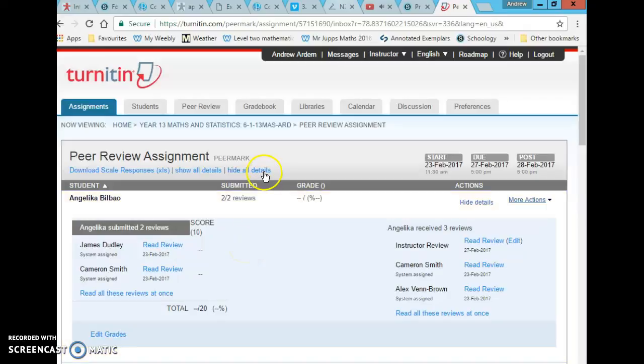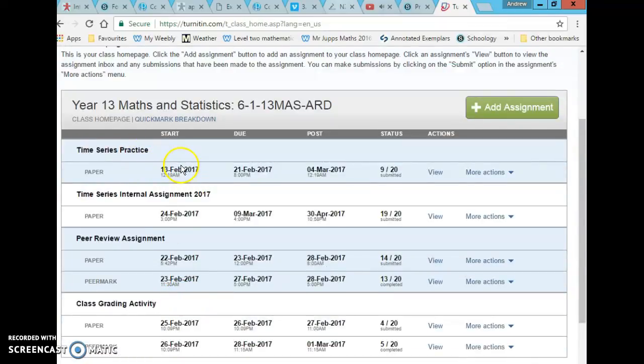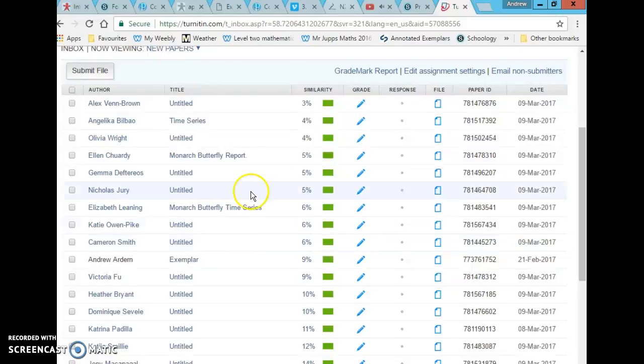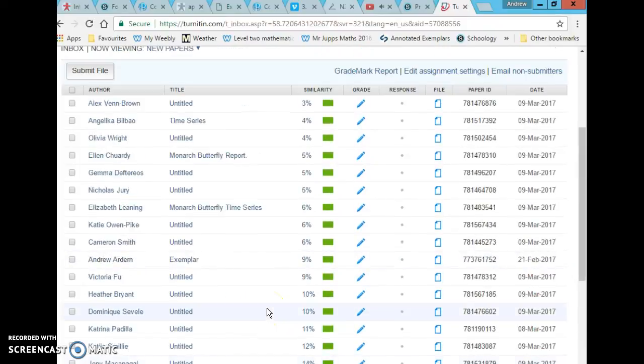That's the only thing I've used at this end. The other thing I've used from a plagiarism point of view is for my time series internal, which is a level 3, 4 credit internal. Here it is here. This is my percent copied from the internet. This was the worst, 19%. I can go and have a look at that in a minute.